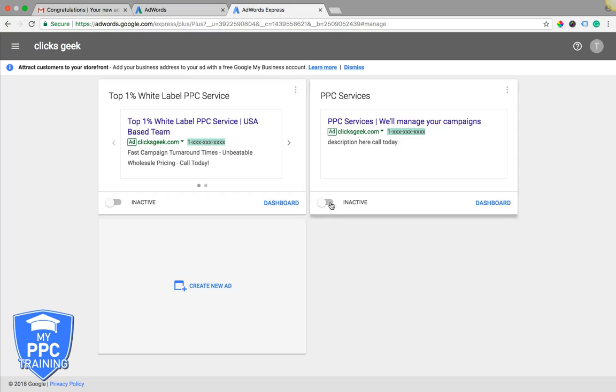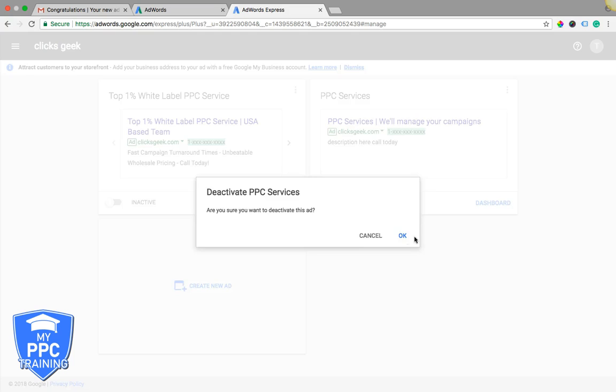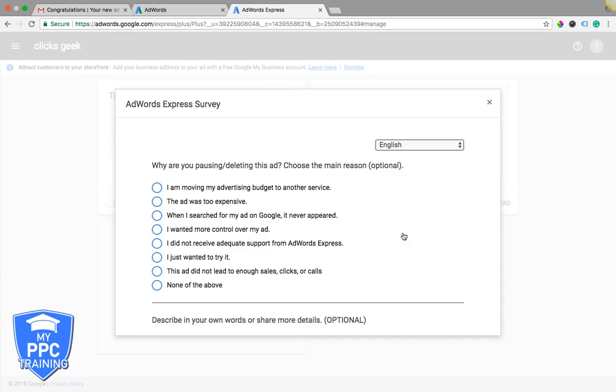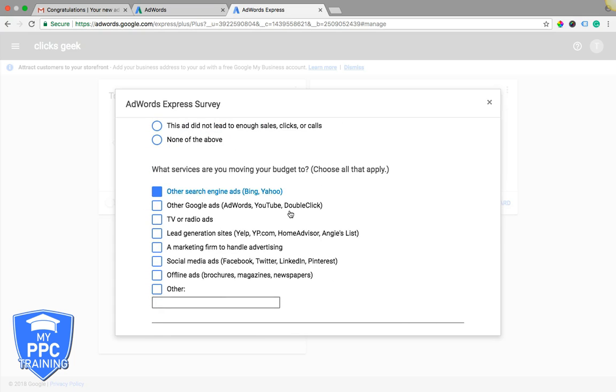It's pretty much as simple as come in here and you toggle on and you toggle off. Deactivate. And they make you fill out this survey every time, which I'm not sure why. It's really annoying.